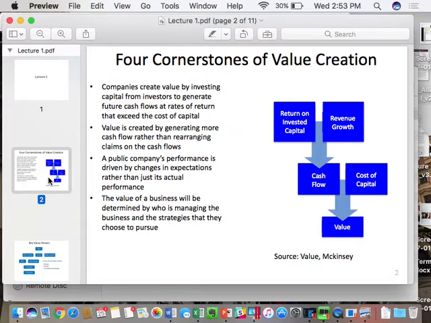Accounting is a predictor of cash. It's not the cash itself. And in our world of finance, timing matters. Discounted cash flow, the discounting, the risk adjustment. So everything we do is going to be on a cash flow basis, not an accounting basis.